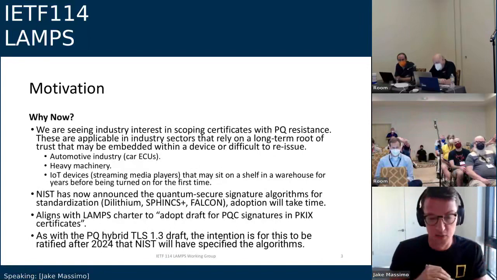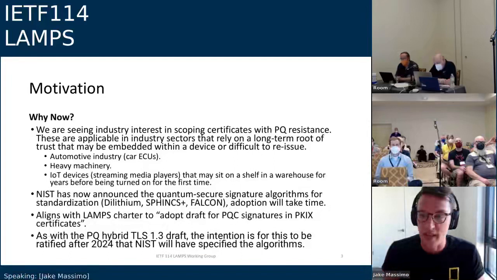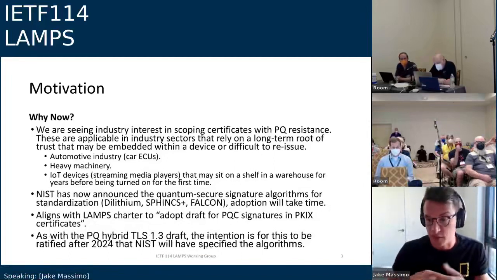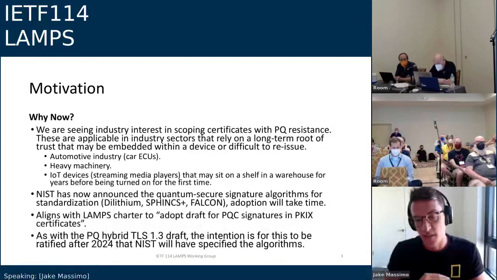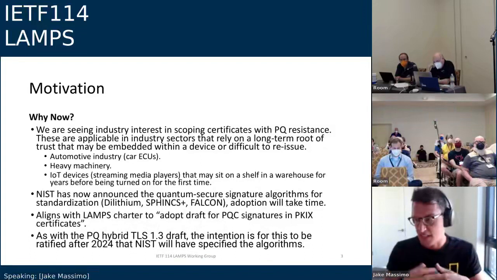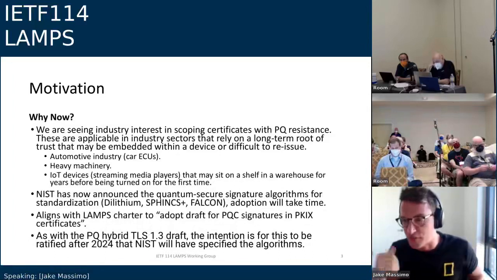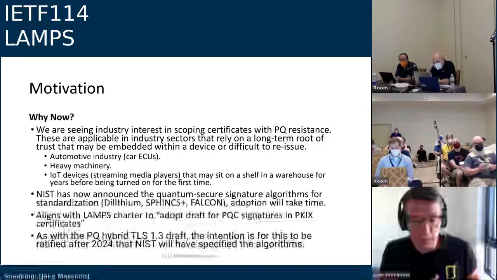Why now? Just a little bit more motivation. We are seeing some industry interest scoping out certificates with PQ resistance. These are applicable in the long-term roots of trust, so things embedded within devices or things that are difficult to reissue. We're starting to get some customer questions and some examples from the automotive industry, heavy machinery, and IoT devices that may sit on a shelf for a long time before they're ever switched on, and then look to update.